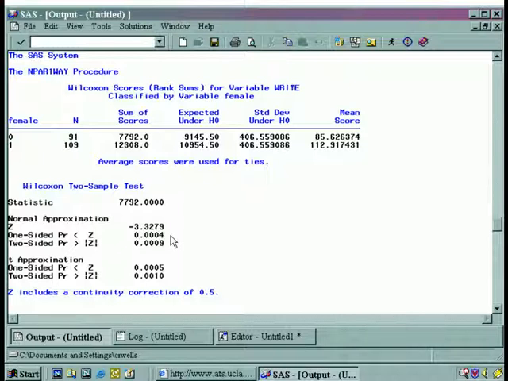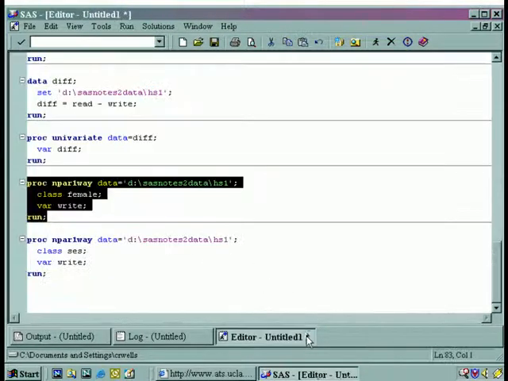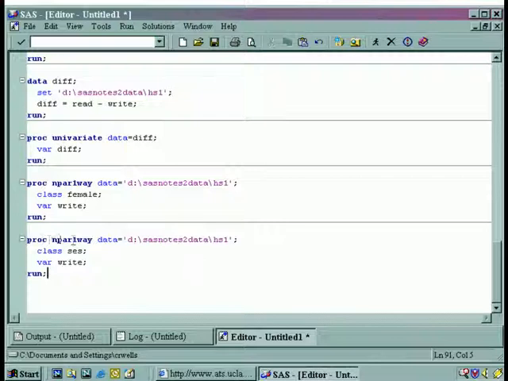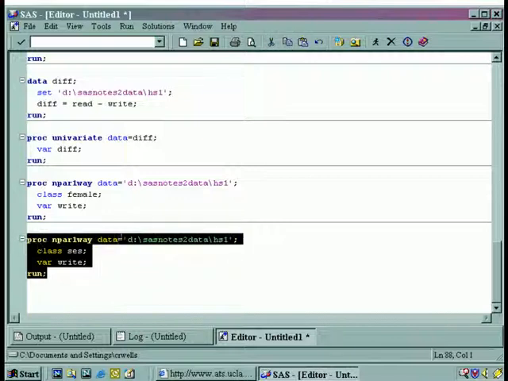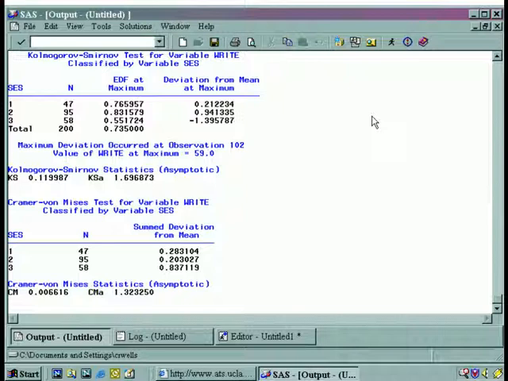And finally, last but not least, we're going to try the Kruskal-Wallis test, which is the nonparametric analog of the one-way ANOVA. So we'll come down here to our program again, and again, proc npar1way, specify the data set we want to use. This time we're going to use SES as our class variable, write as our dependent variable, and so we will highlight this and click on our running person. Lots of output.